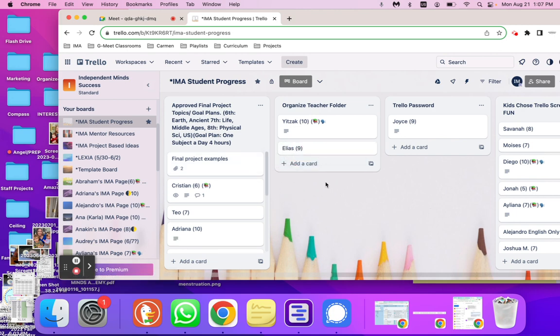So now we know that when Elias comes on, he's supposed to organize his teacher folder. And we'll always show you how to do that. We always show you how to do everything. So there's nothing where you're going to come online and not know what to do. We're going to show you what each of these tasks even mean. Okay.